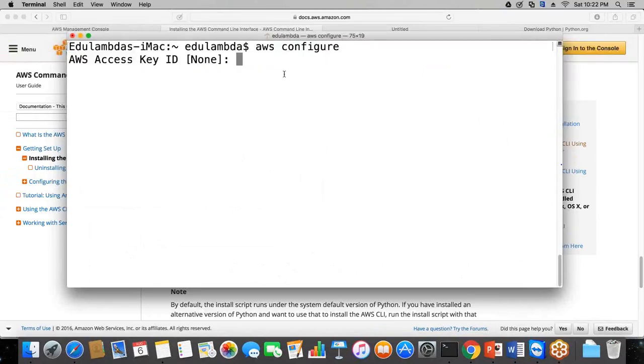Now, this will ask you for the access key ID. What's that? The access key ID or the secret access key ID is what you will use to get access to the AWS resources using some third-party API tool or software.